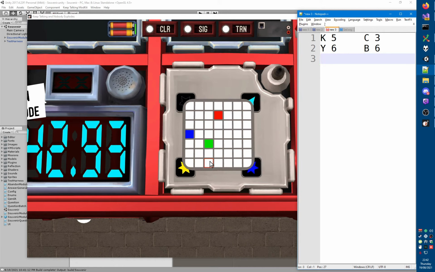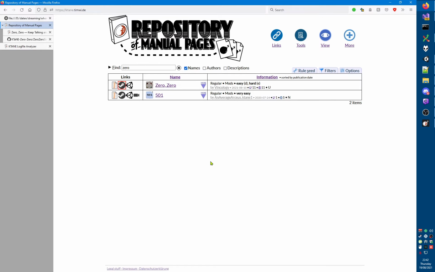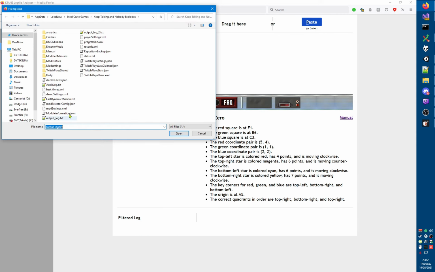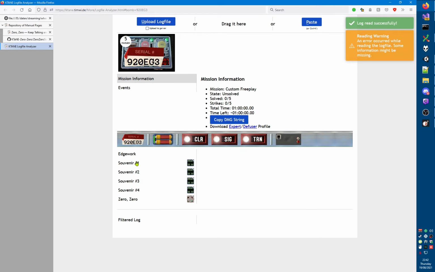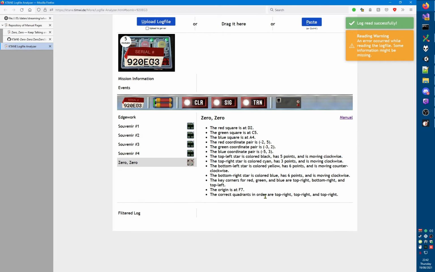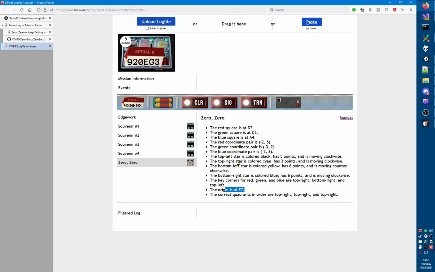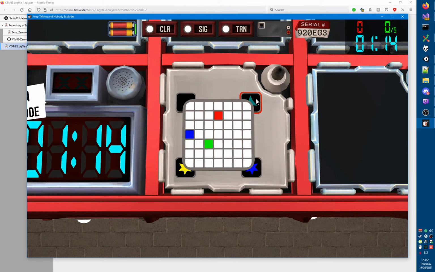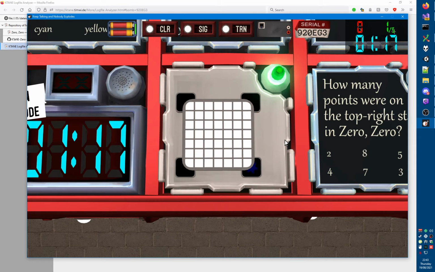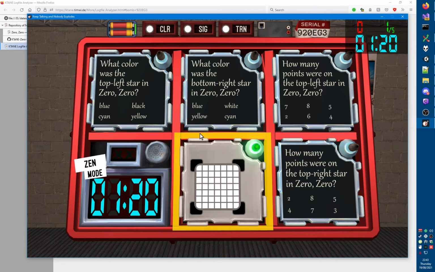Okay, good. Thank you. Alright, red is in Delta 2, blue is in Alpha 4, and green is in Charlie 5. Log file analyzer. The correct word is okay, the origin is at Foxtrot 7, so Foxtrot is 6, so Foxtrot 7 is here, and then we go top right, top right, top right. Okay, so the squares correctly disappeared, that's good.